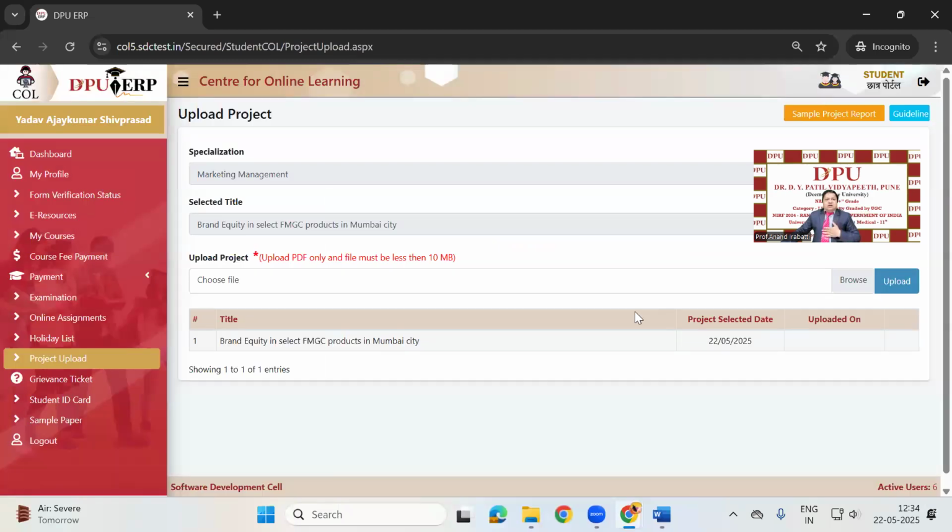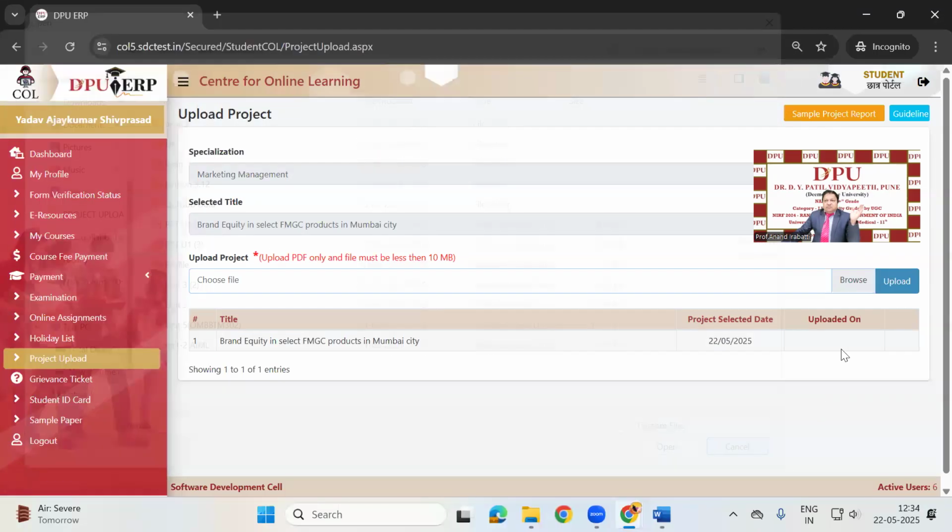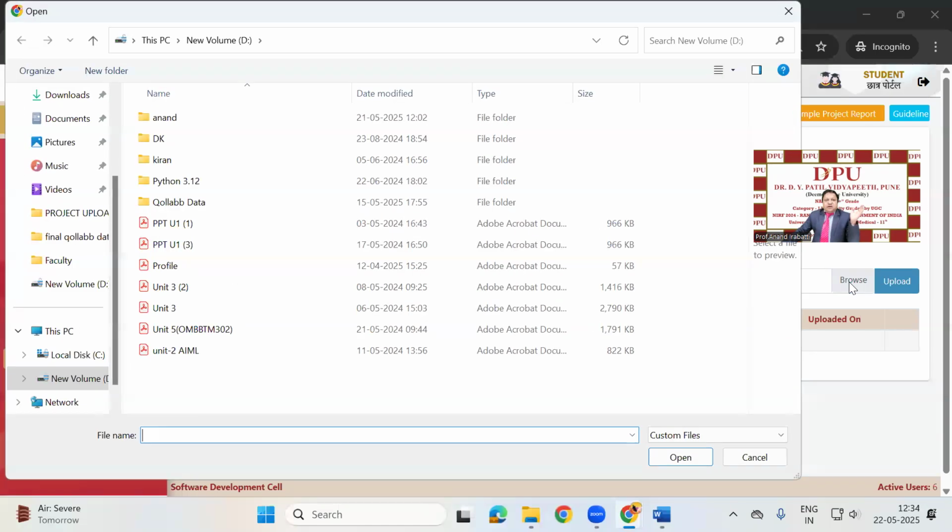So now, as a learner, I have selected this topic, that is brand equity in select FMCG products in Mumbai city. I have gone through the guidelines. Now I have prepared the project report. Now, what is my next step? I want to upload the project report onto the ERP portal. So for that, you need to click onto the browse button. One more time, I am clicking onto the browse button.